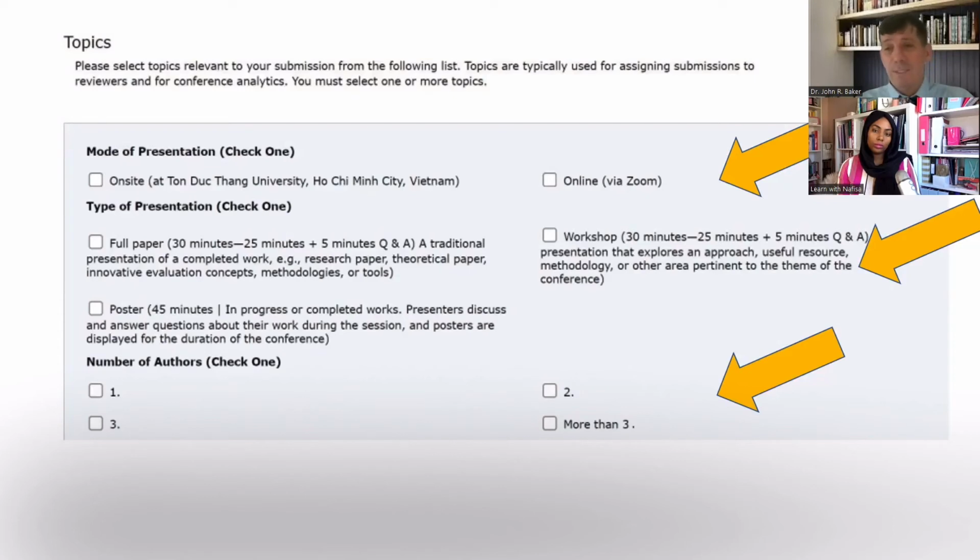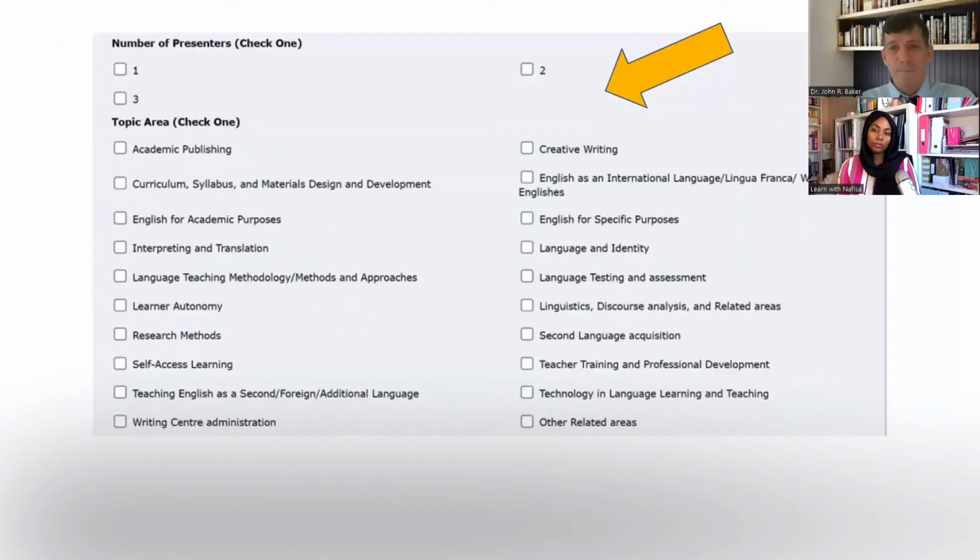Because if you make a mistake, you might end up in the wrong section of the conference, and then it creates a lot of frustration for everyone. They'll be very nice about it, but in reality, it just makes a lot of work for everyone. Okay, then you'll have the number of presenters, and then you'll click your topic area. Click your topic area carefully, because that's how they're going to group you in what they call tracks.